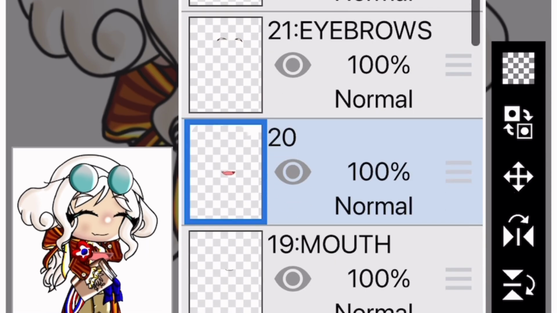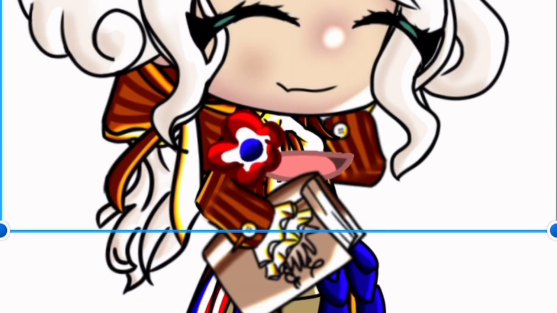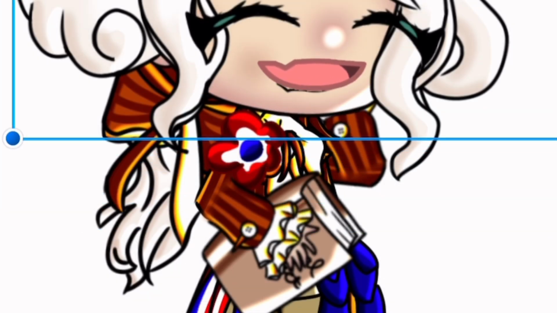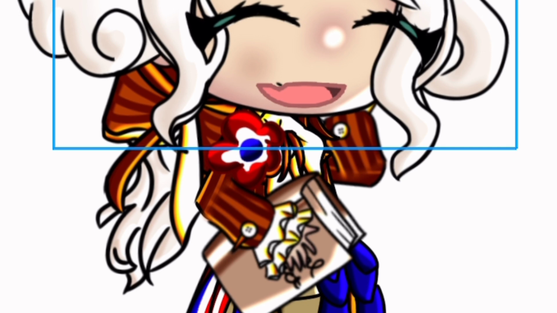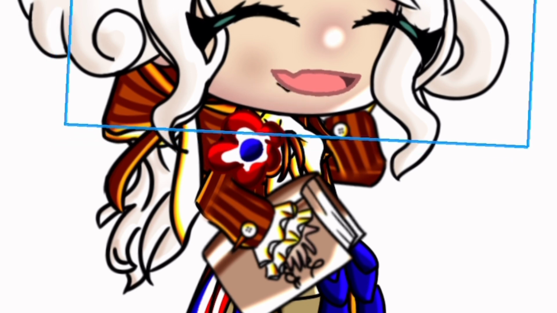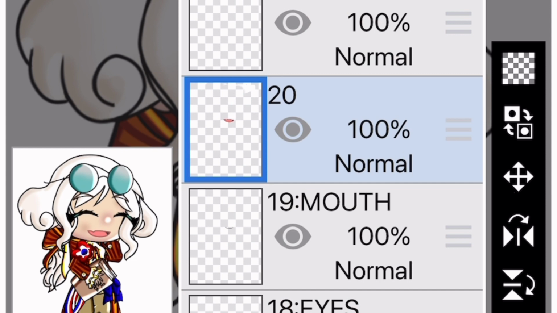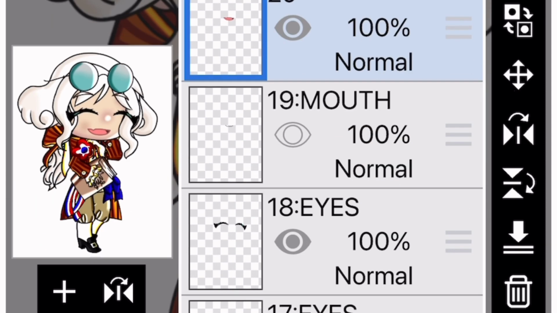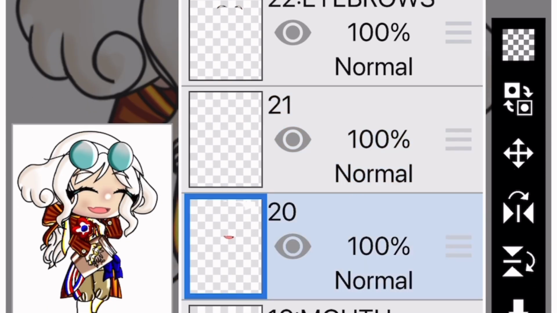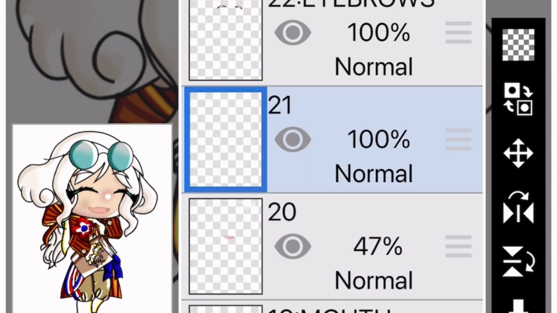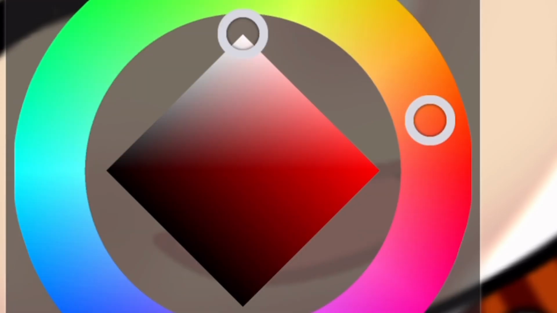Turn off the visibility of the blank white layer and use the compass tool to move and resize the screenshot mouth to its appropriate place. Then turn off the visibility of the original mouth. Create a new layer for the line art and reduce the opacity of the screenshot layer. Trace over the mouth.